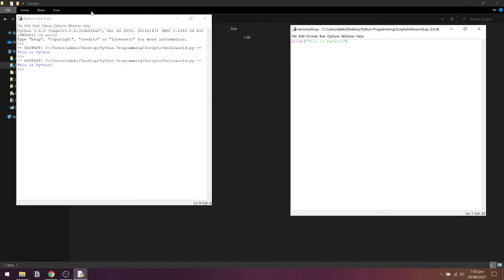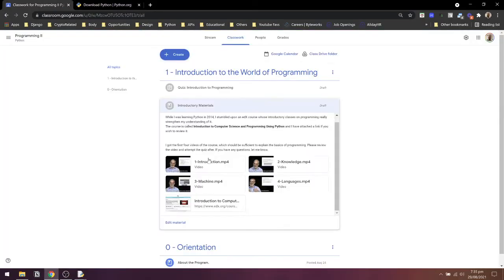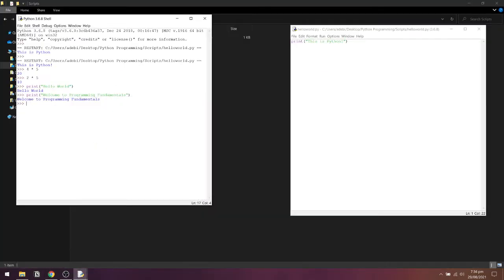Now, when you run your code, the output is displayed on what is called the shell. On the shell, you can do simple calculations like 4 times 5. You can do quick programming stuff like 2 times 5, or print hello world, or print welcome to programming fundamentals. Quick stuff like this. I'm hoping that these videos that I will post will teach you some of the things that you might need to know. So that's pretty much the shell.